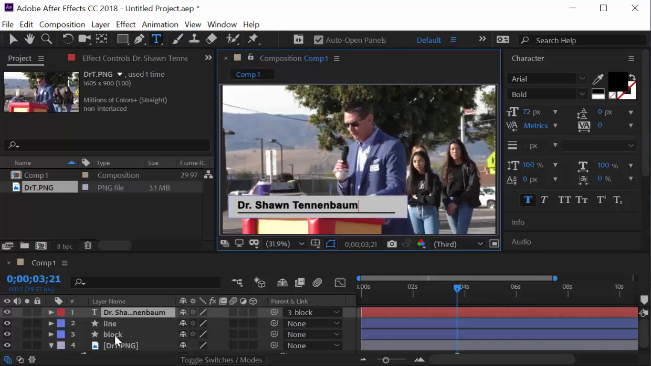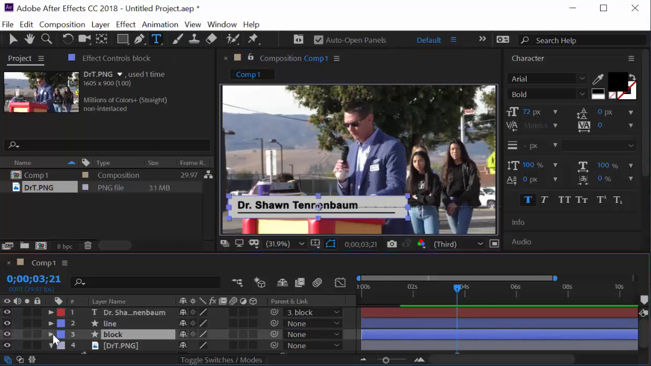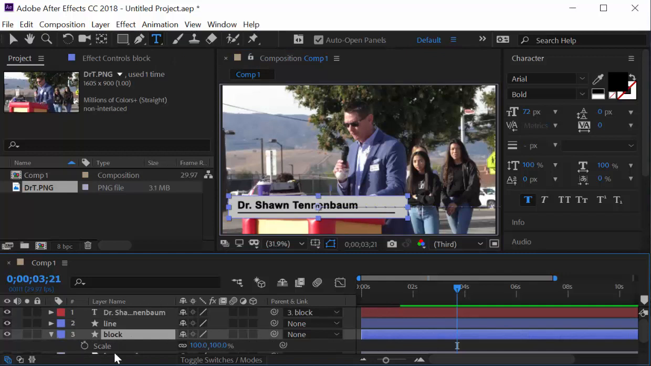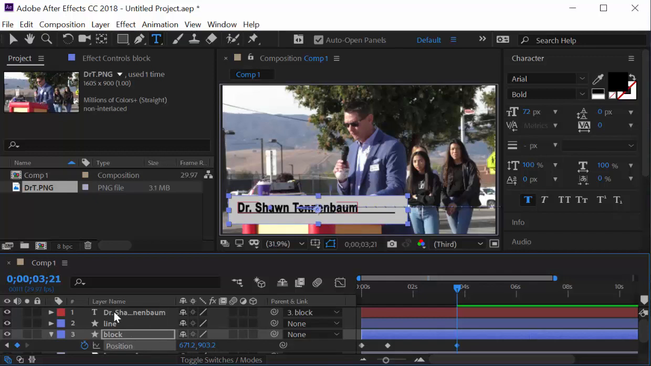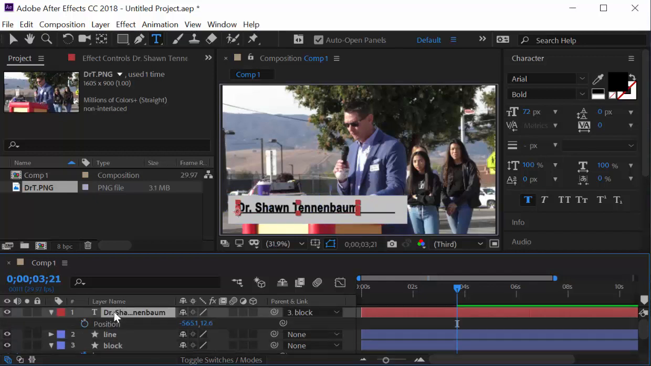Now as I've added to it, I can take the block, for example, and I can choose scale, S for scale. I'm going to unlock the proportions, make this a little bit taller. Choose P for position and move it down. Now as you can see, it's moving the name also. So now I'm going to take the position for the name and move it up, because I'm going to add more text to change this up.